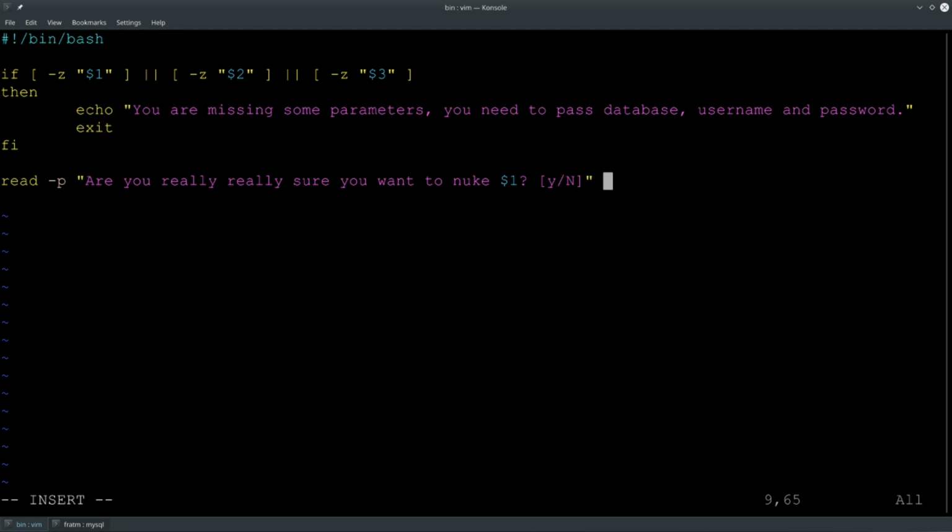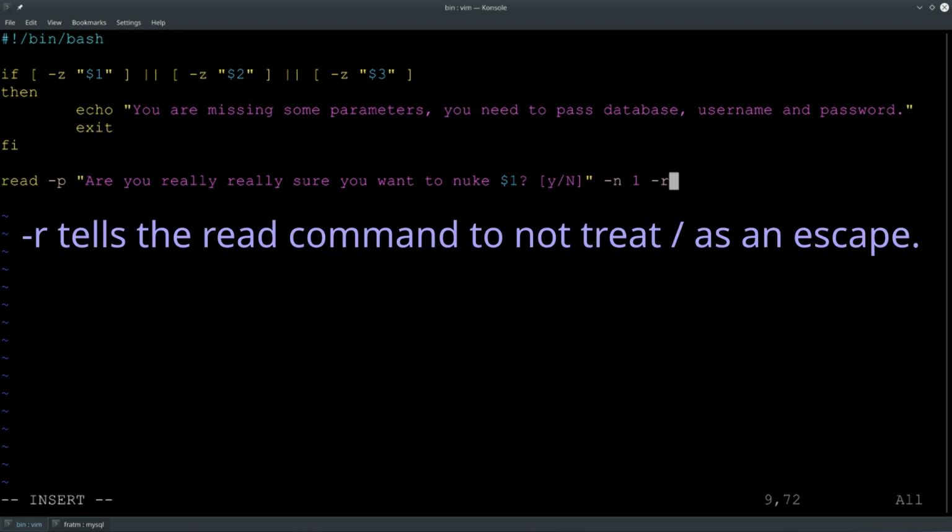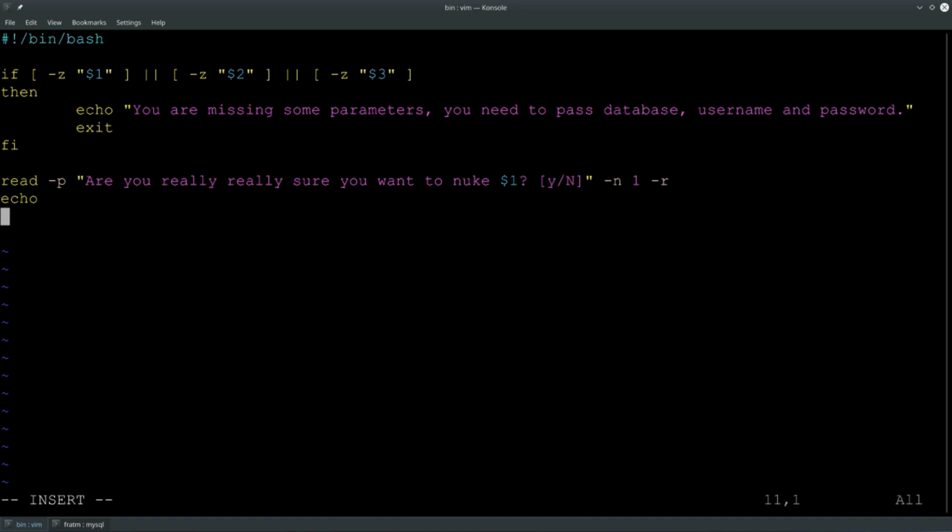So now we say -n1, say we're expecting one input character, and then -r, and I don't remember what -r is. Sorry about that. So we're going to just put a little echo statement here to clean up, to make it look nice after they hit the letter, so that we're not concatenating our next output to the end of that line.